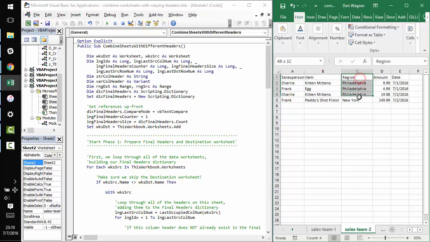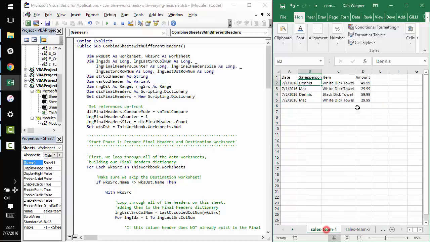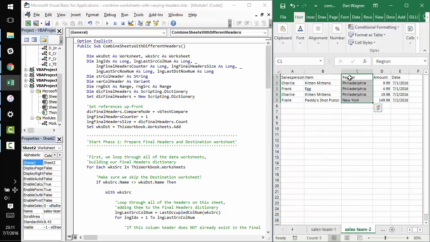But also, this sheet has an extra field, region, that was not found on sales team one. So we need to be able to handle this situation as well, right? We want to know if the region data is available. We want to be sure that it gets added to our master combined data sheet. And so this solution will definitely handle that as well.